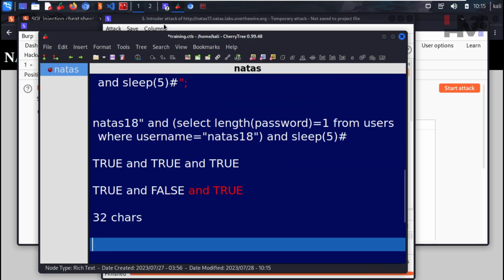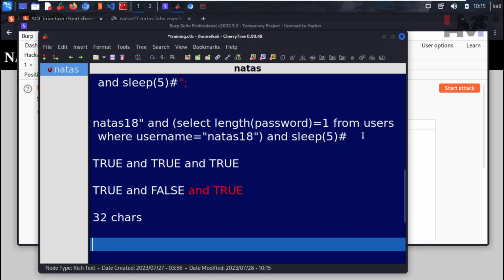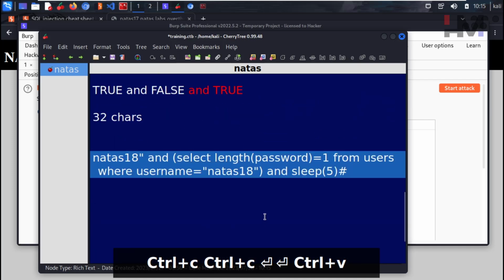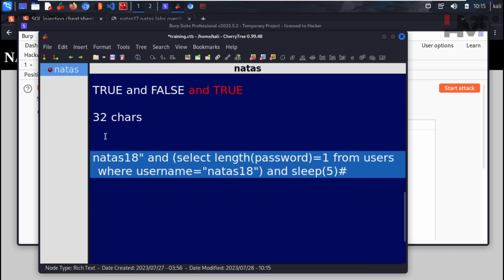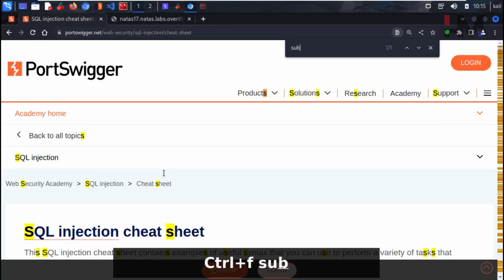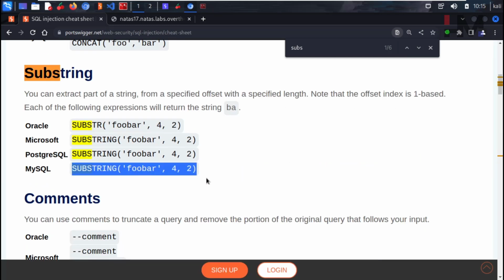Let's close this. Let's rephrase this to something like substring. So let's go to the cheat sheet and see the substring. This is the syntax for MySQL substring. As we have already discussed, substring will give a part of a string, just like FOO or OBA or something like that.